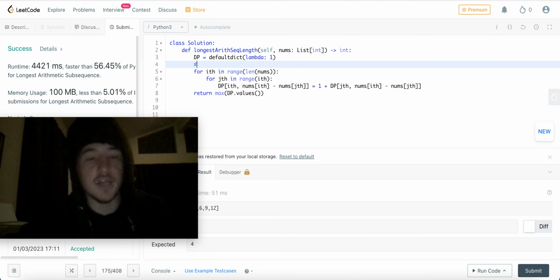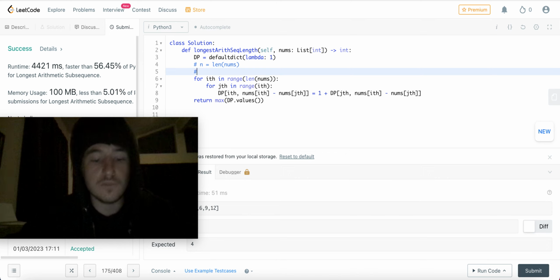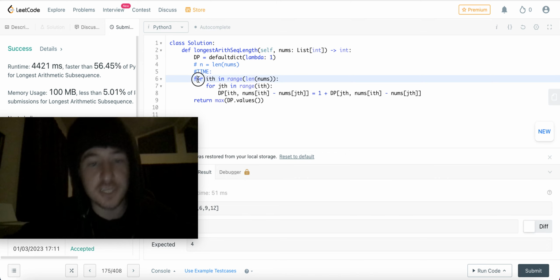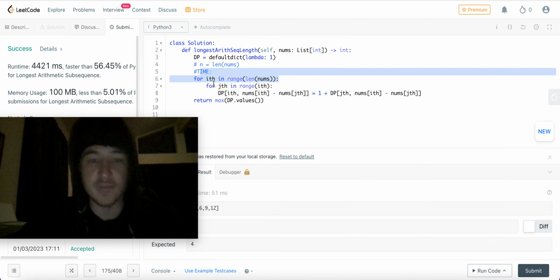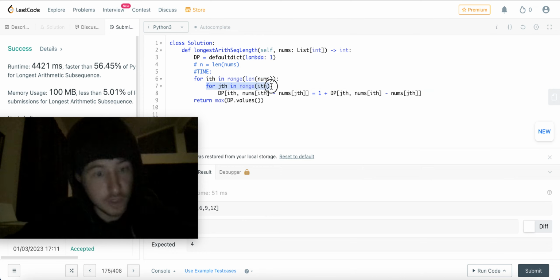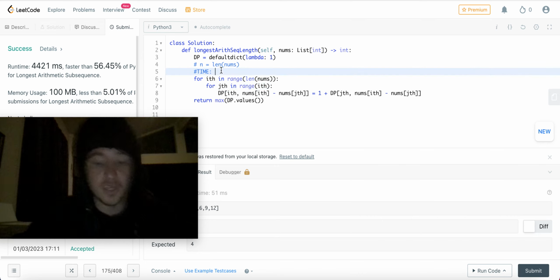But let's go ahead and look at the runtime. So if n equals the length of nums, for time, we have to look at each number, and then for each number, we have to look at all the numbers that come before it. So for n numbers, we have to look at the proportional to n numbers that come before it. So that's going to be big O of n squared.